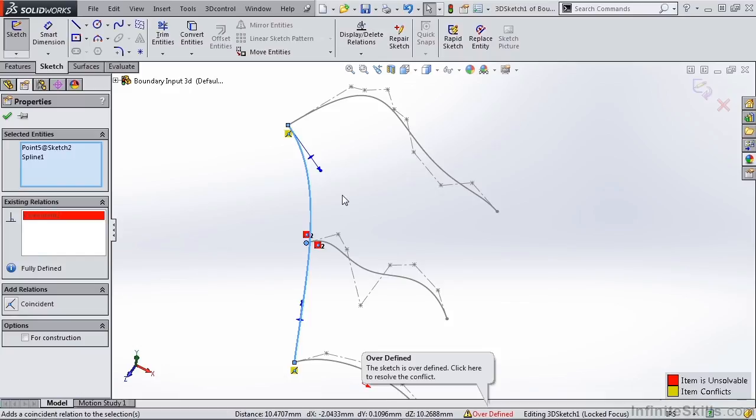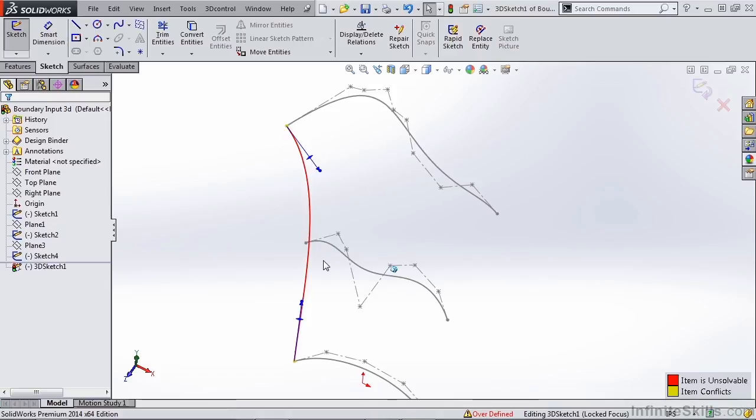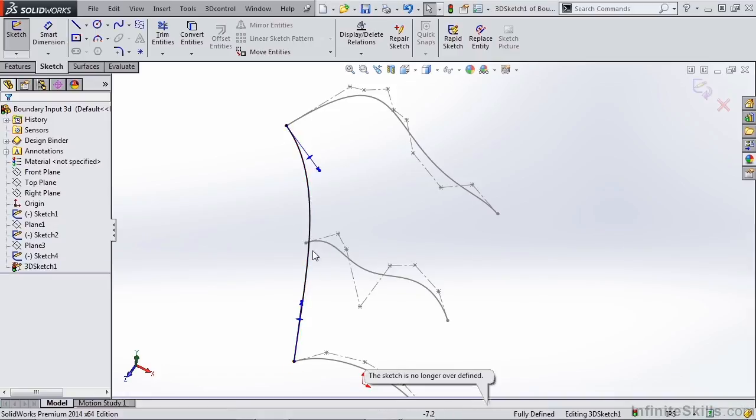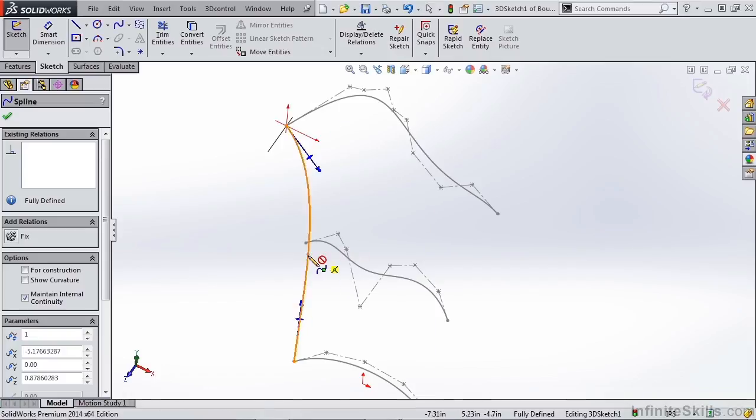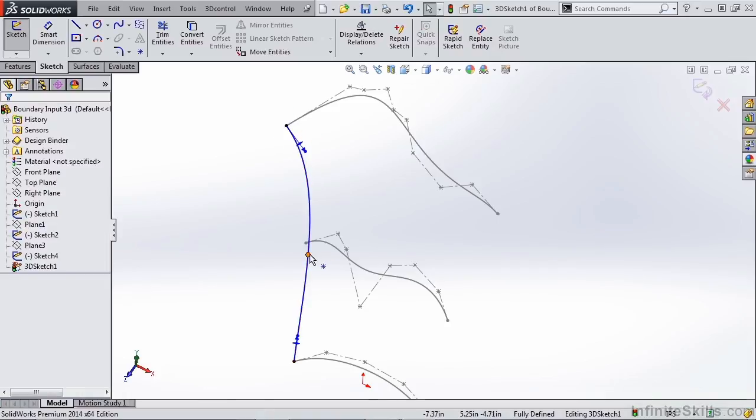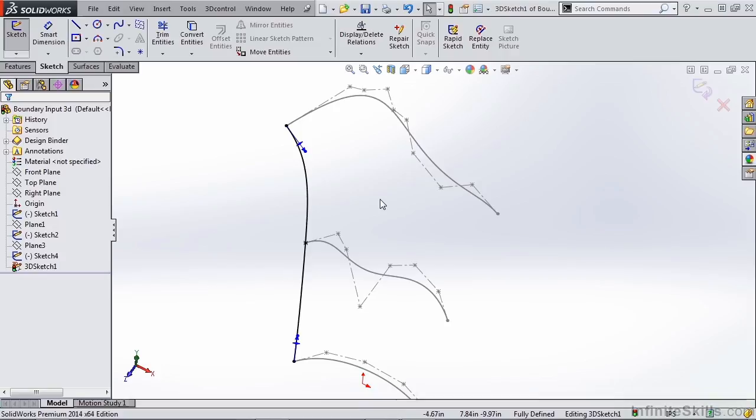Now you'll notice that it's saying it's overdefined because I tried to make an insertion or a coincident point between the endpoint of our sketch 2 and the spline that we just drew. In order to get around this, we need to go ahead and insert an additional spline point. So you can either draw that at the time you're creating your spline or right click on it and insert an additional spline point. Now we can create some sort of relation between those to make them coincident.